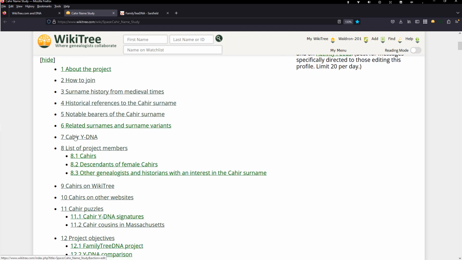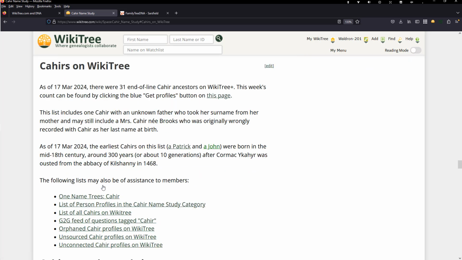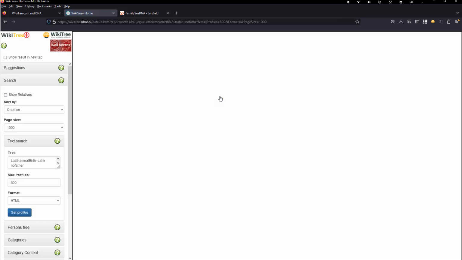There's lots of sections on the page. This is a free space page where you can document anything else that you want, with links back and forth to pedigree charts. And I think the interesting bit maybe is I have put in a link to Cahirs on Wikitree. When I last looked on St. Patrick's Day, there were 31 end-of-line ancestors. This is one of the more advanced things.